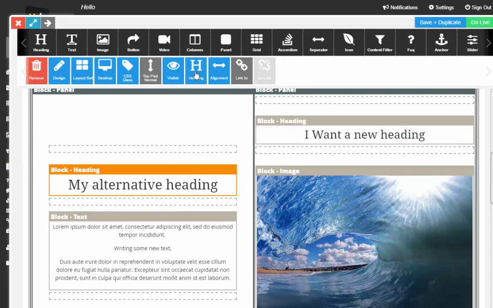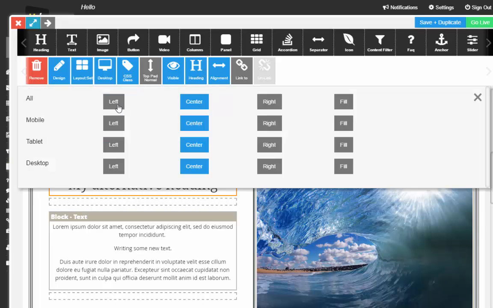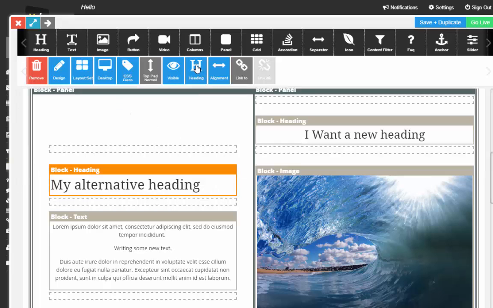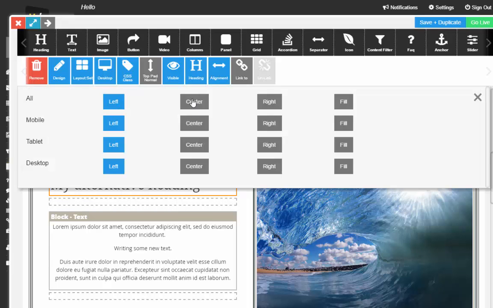And can you align these headings? Yeah, so we might want that heading to be aligned left, or any other alignment. This site's obviously got them all set to center, so we'll probably leave it at center.